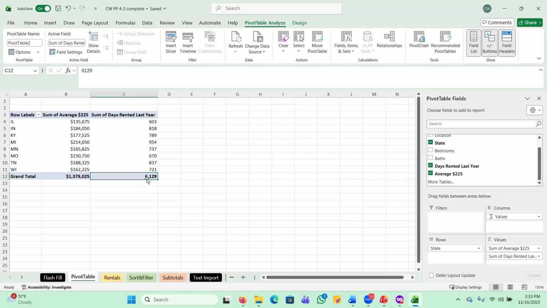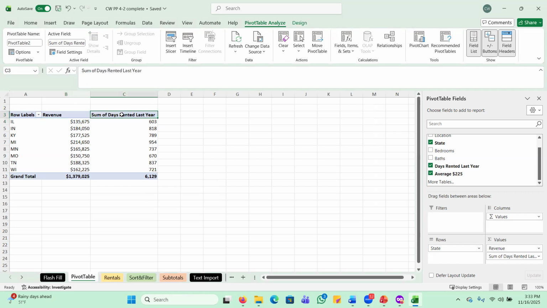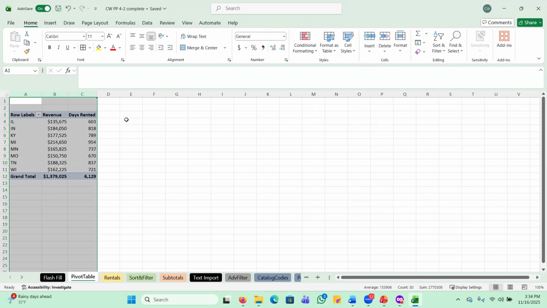Next, we're going to edit labels in a pivot table. So we're going to select cell B3 and we're going to type revenue and press enter. So we're basically changing this name. And then we're going to edit the label in cell C3 to days rented. Perfect. And then we're going to auto fit columns A to C. So we can just highlight all 3 of those and click on the middle of any of them, and that will auto fit our columns for us.